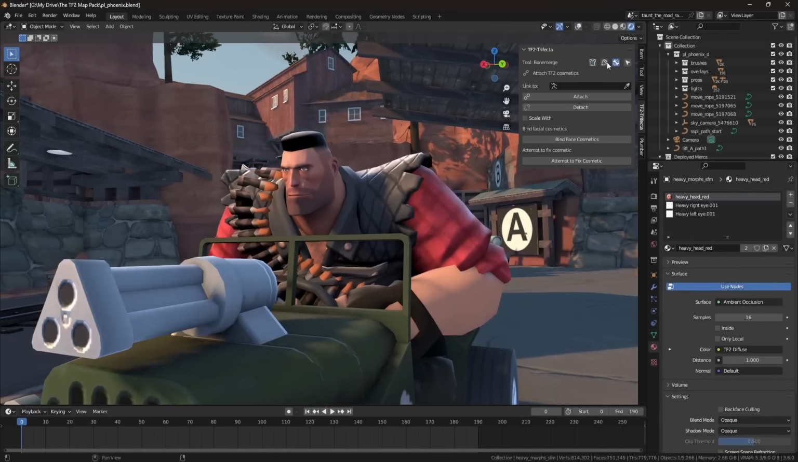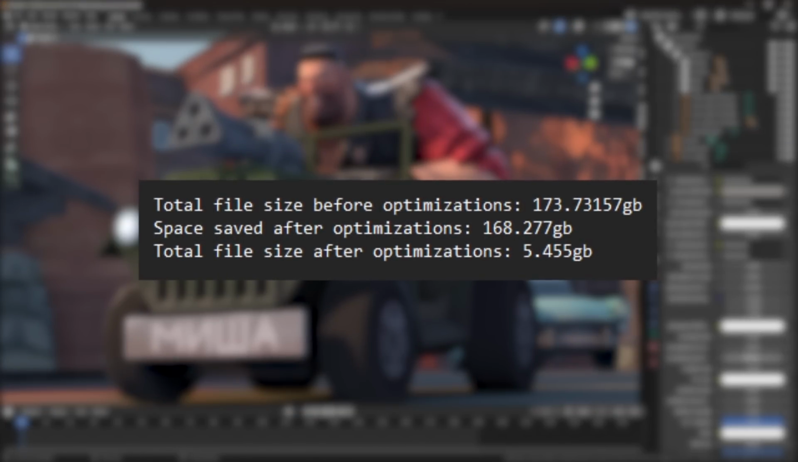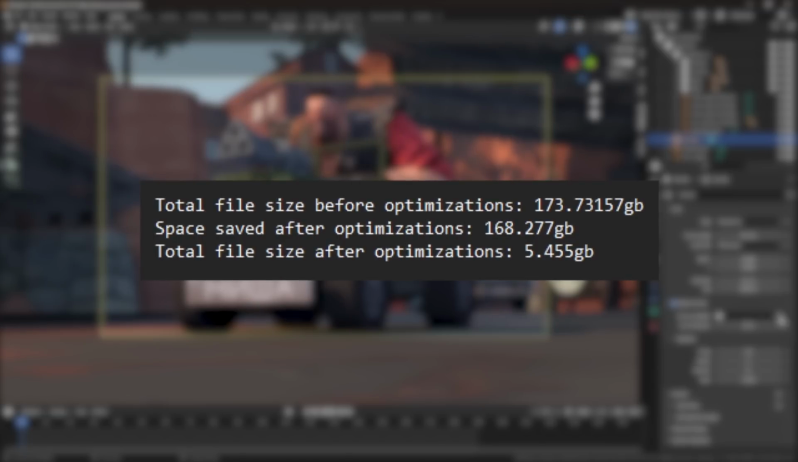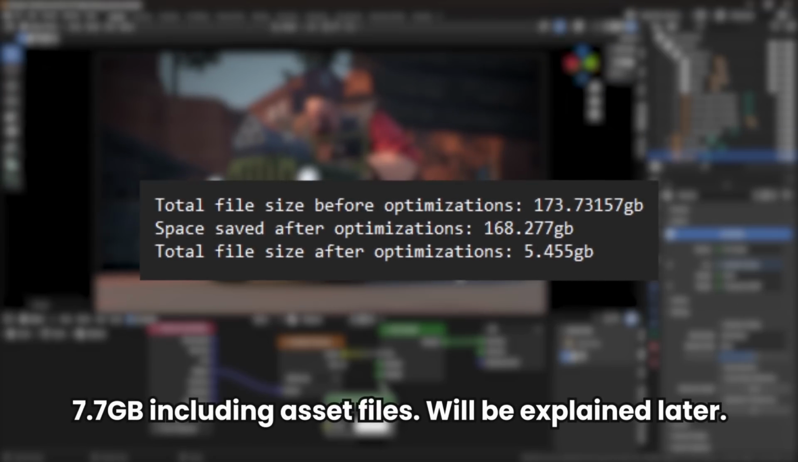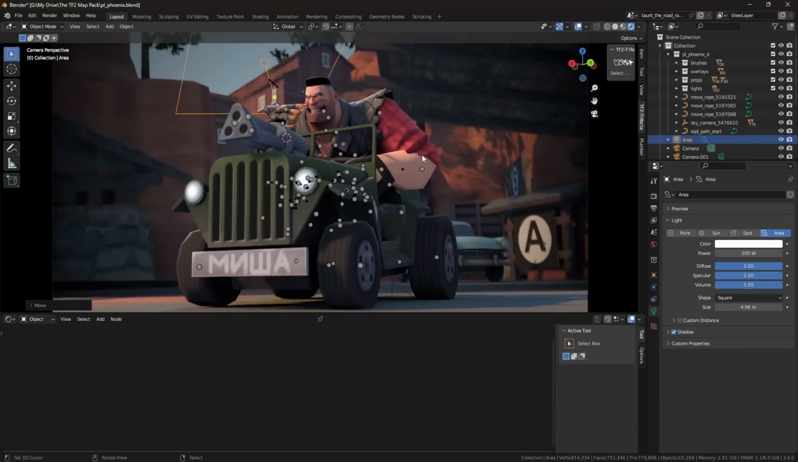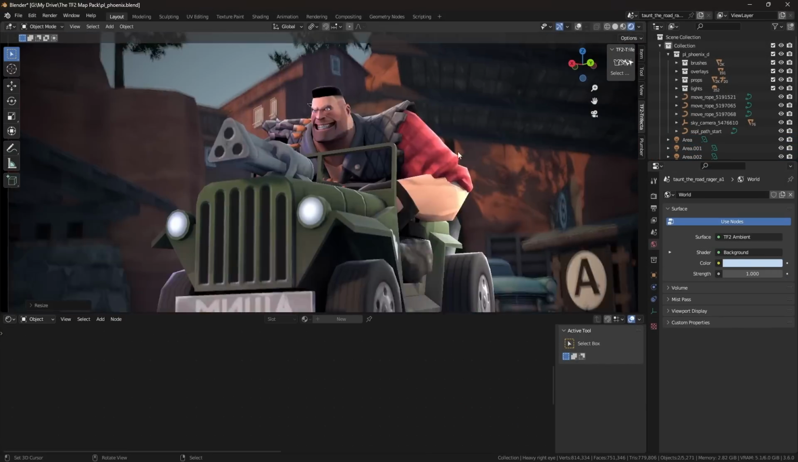The total file size of the map pack without optimizations would be around 173.7 gigabytes. With optimizations, 7.7 gigabytes. That is roughly 167 gigabytes saved, with nothing lost. Alright.